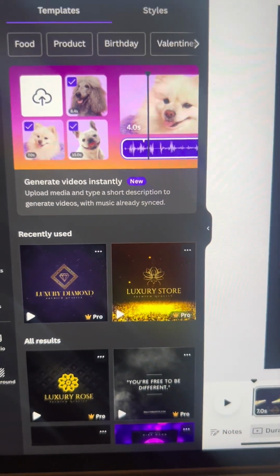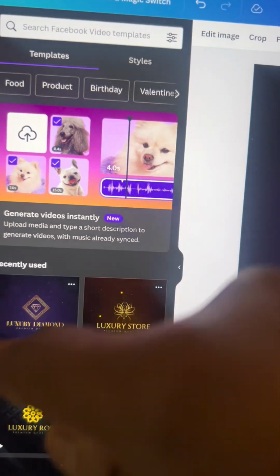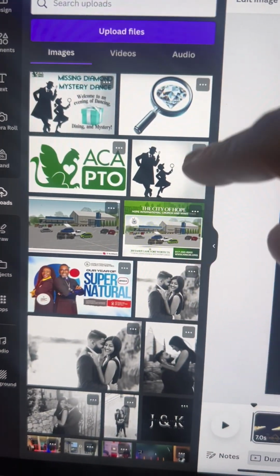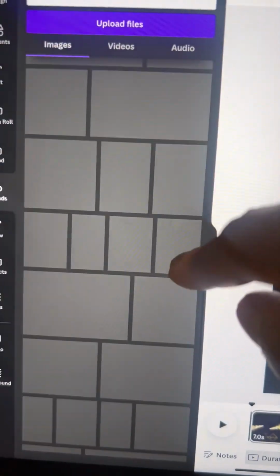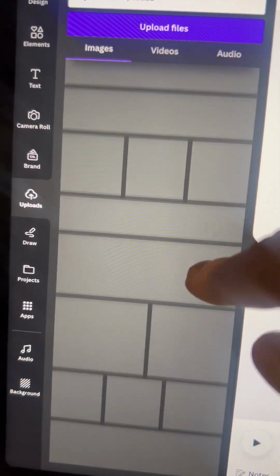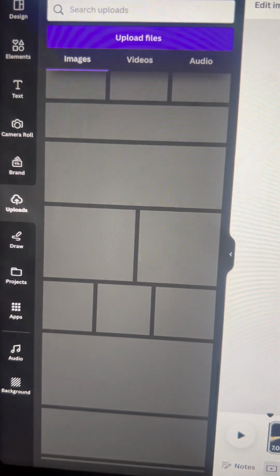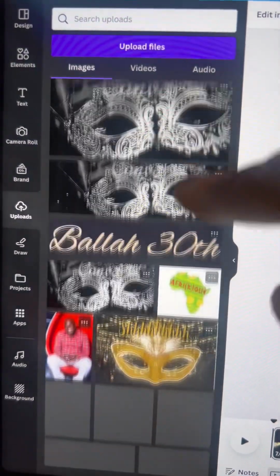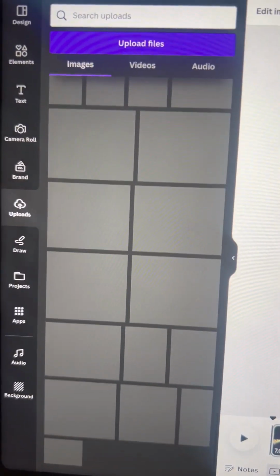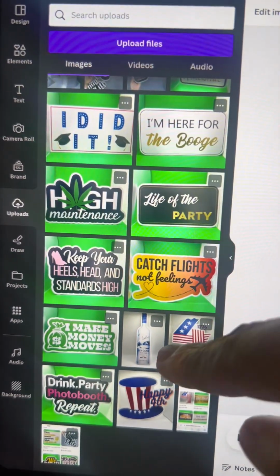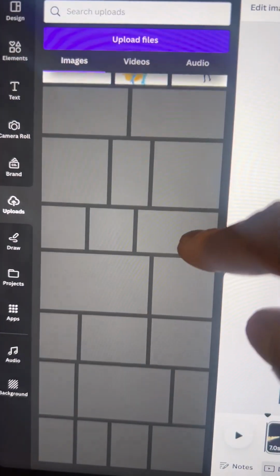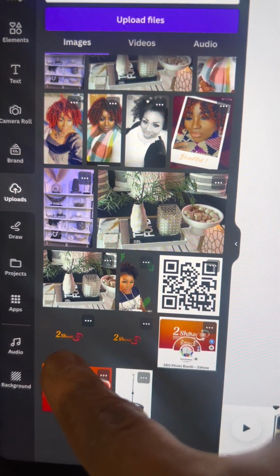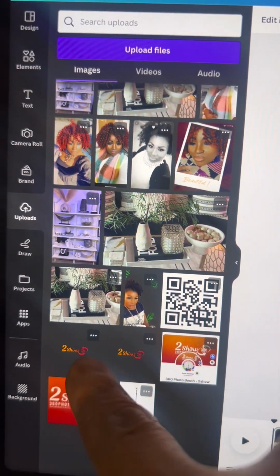I already have my logo in here. So I'm going to go find my logo. I'm going to click upload. Then I'm going to start scrolling up. And as you scroll up, you need to wait, let the images come up, and then if you don't see what you want, you keep on going. Okay, here's my logo right here. See this? This is my logo. I'm going to click that.